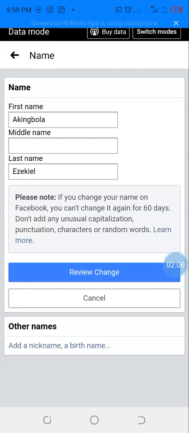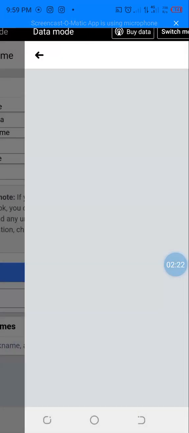Please note, if you change your name on Facebook, you can't change it again for 60 days. Don't add any unusual capitalization, punctuation, characters, or random words. Do you understand? So you can change your name just by coming to this part.